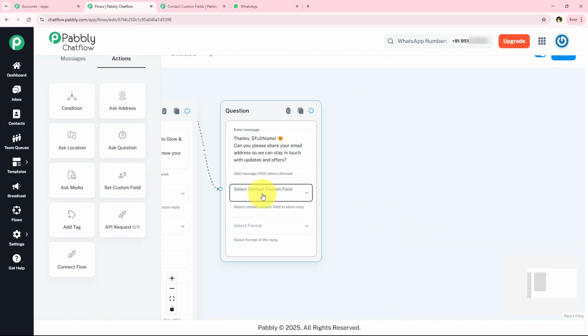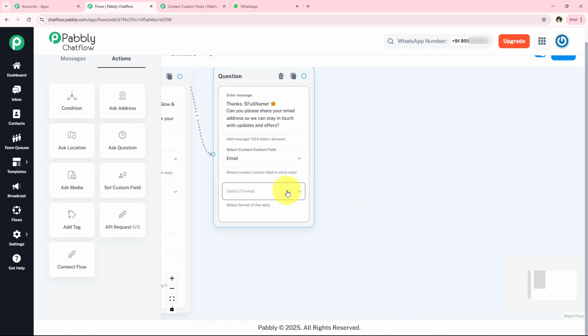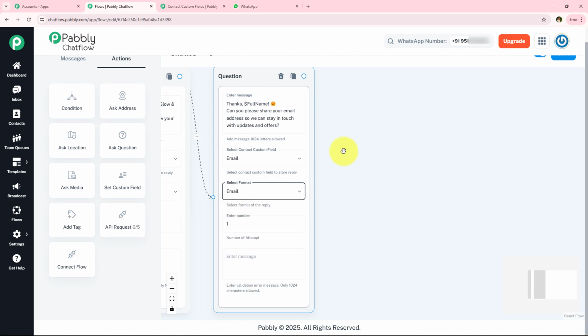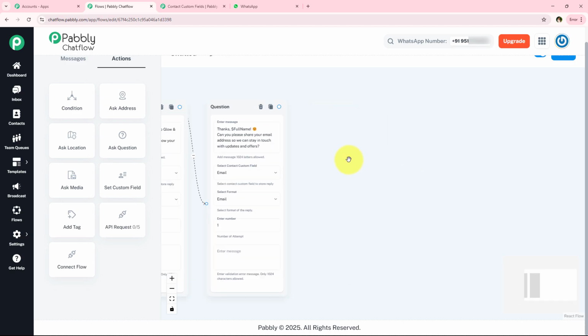I'm just going to select the contact custom field right over here, which is the email. So I'm just going to look for email and select it. And now for the format also, I'm just going to select it as email. For the number of attempts, I'm just going to keep it as 1 only. We are going to move forward.